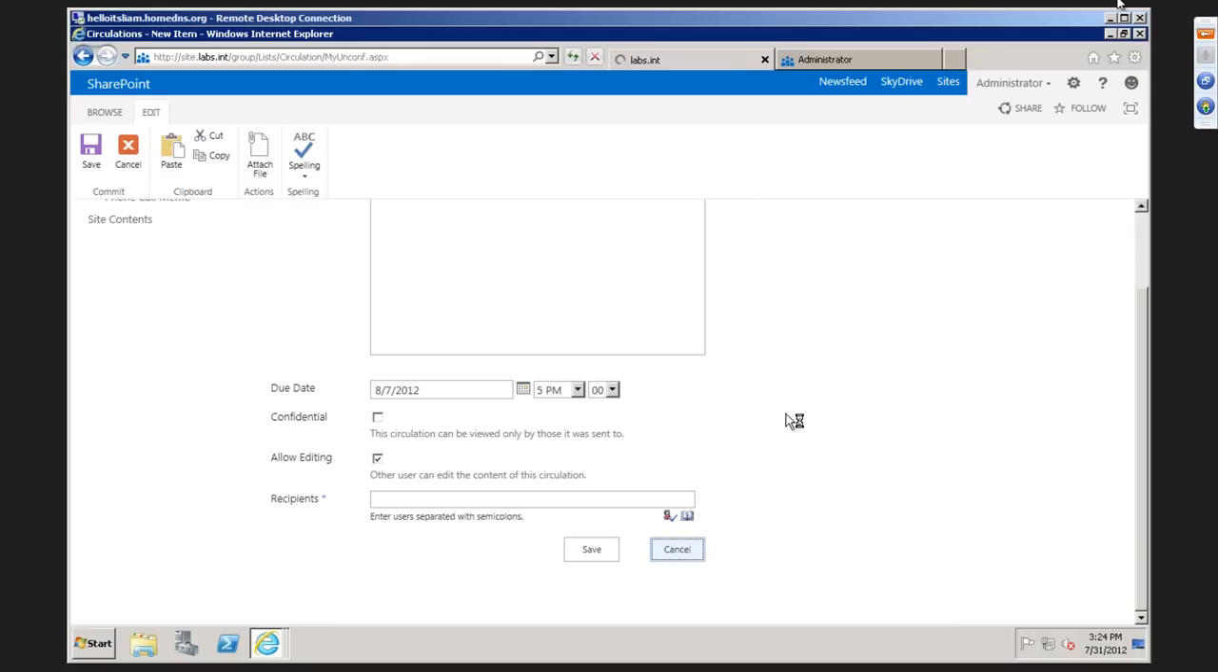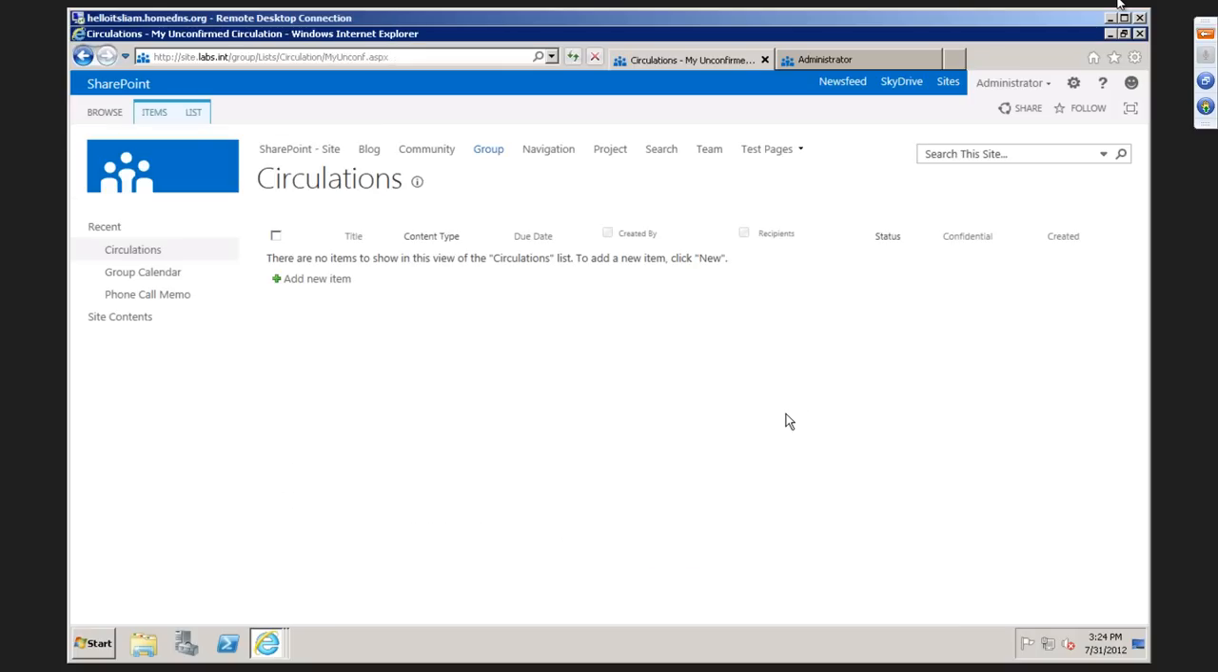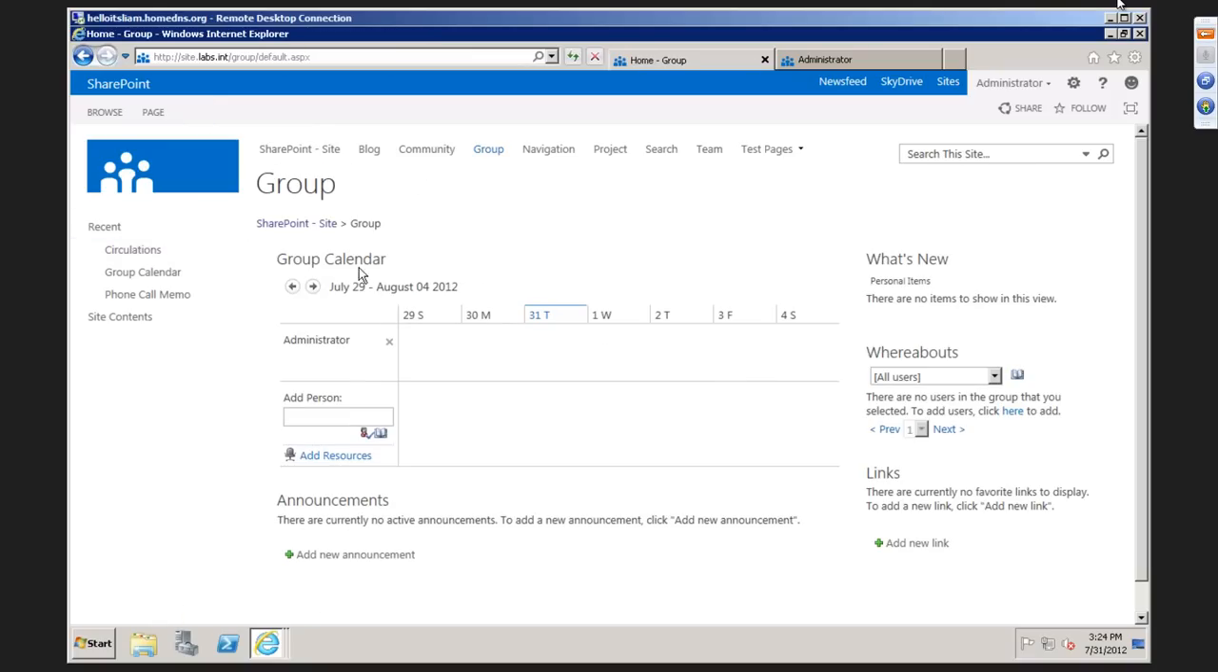Circulations allow us to set up a set of people that want to work through something that's specific, something that may be confidential for the individual people that are working in that team. So this is really the new enhancement, the nice new group calendar that allows us to go through and add in a very sexy way, adding people and adding resources to that one.